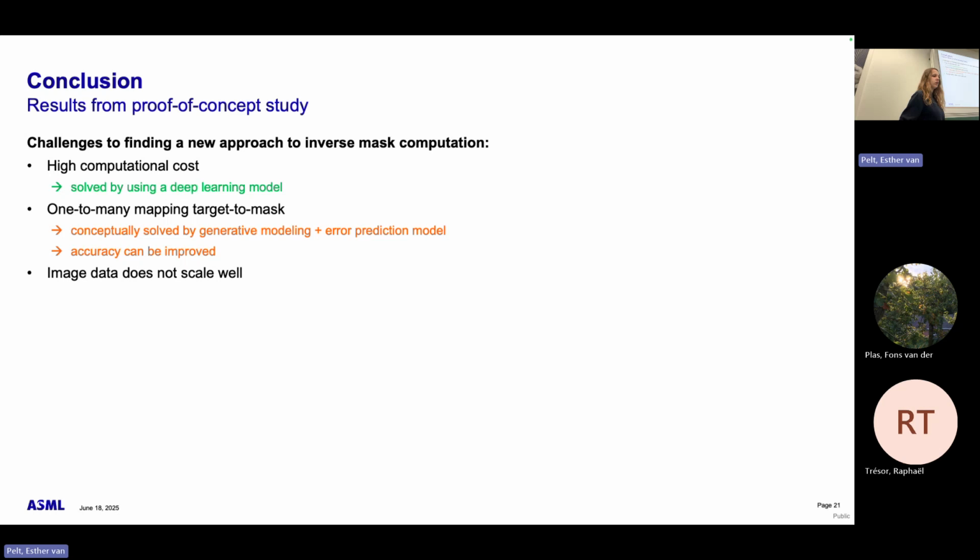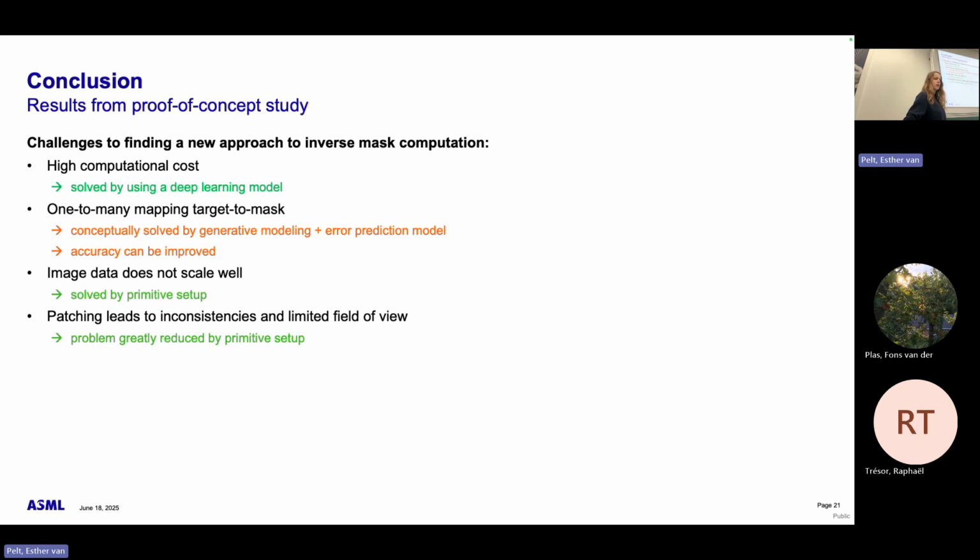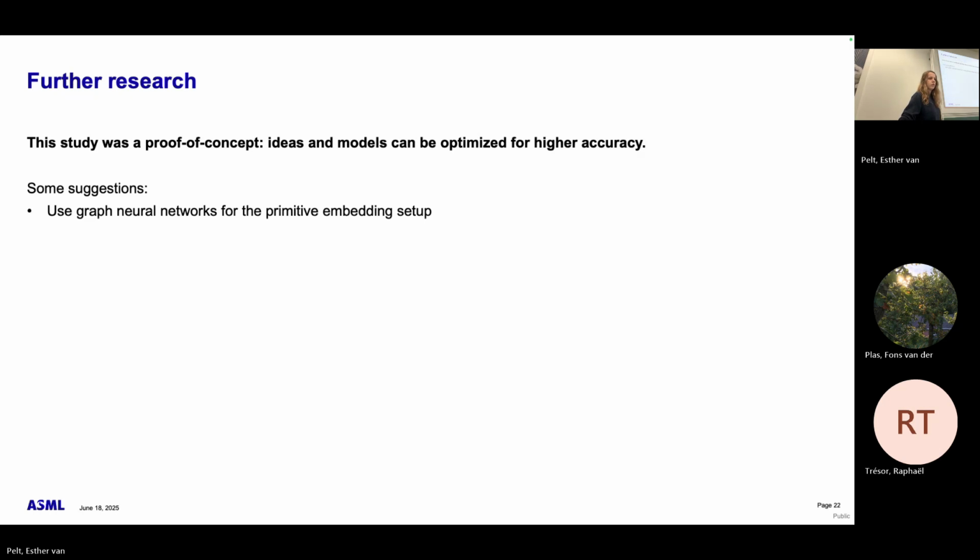We had the fact that the image data was not scalable, which is solved by the primitive setup. And we had the patching problems, and that's also reduced by the primitive setup, but should still be tested further. So overall, the study was a proof of concept. So I tried to test different ideas, and the models can still be optimized.